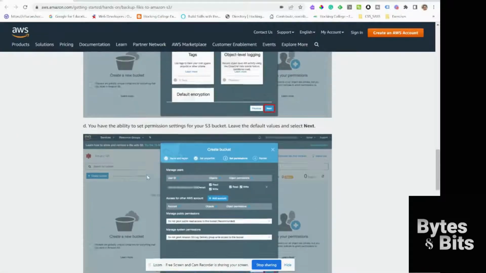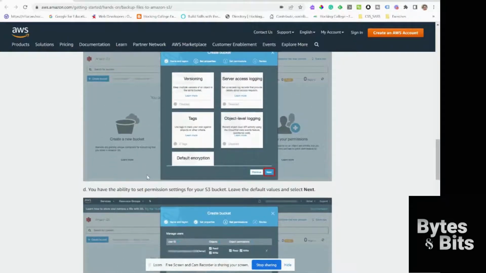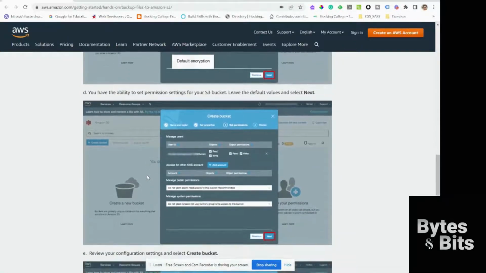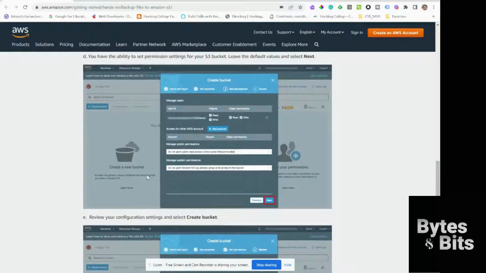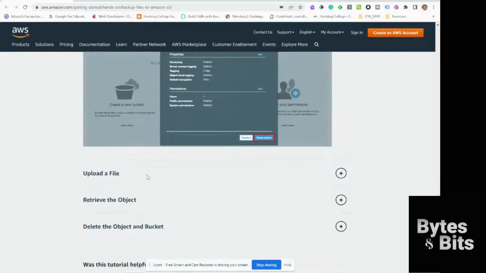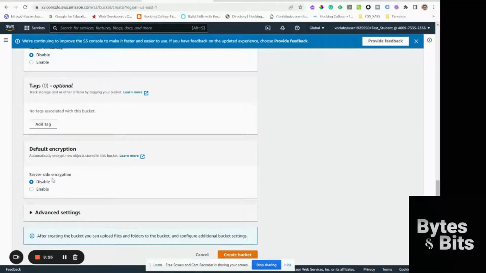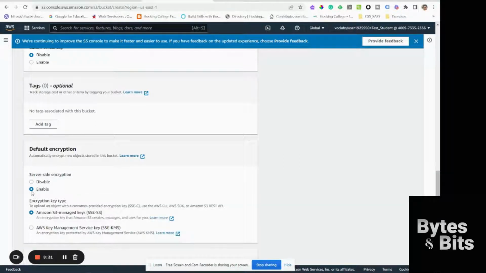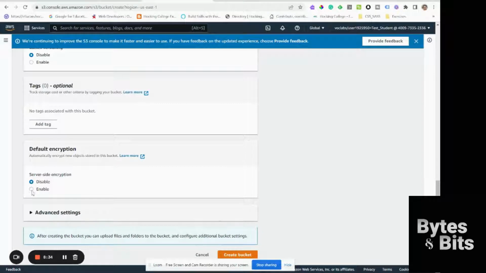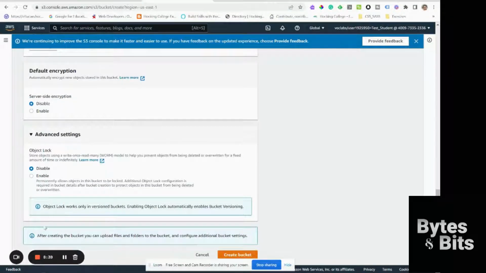Default encryption, kind of looking to see where they're at right now to try to follow along to the best that we can. Let's see. Okay, looks like that's pretty much it. Default encryption, disable. Just for this particular, that's probably for real, you probably want to enable. But for what we're doing right now, we're just going to disable it. Advanced settings, nothing really to do there, so we're going to keep everything at default.